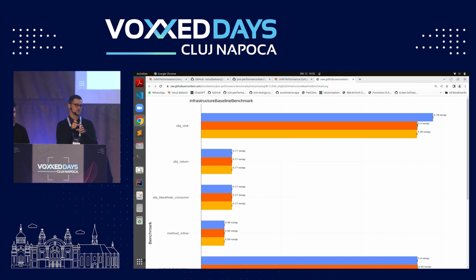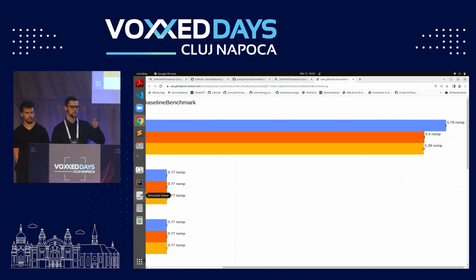And as you can see here, for all the cases it was almost exactly the same, except this object sync method with very, very tiny differences. I'm not sure if this is the right font size, but it's just a sub-nanosecond difference, so I would say it's not relevant at all. So this was for us the baseline. It's important to have the same baseline when you compare across different compilers.